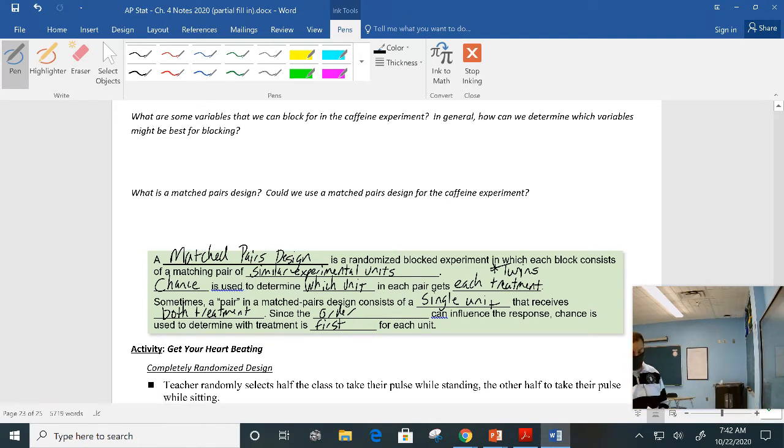So let's talk about a match pairs design for a second. There are two ways in which you do a match pairs design. The first way is that you pair people that are very similar, most commonly twins. And you create a block within each individual pair. And then within each pair, you give one person one treatment and the other person the other treatment. So you've paired them up, okay, in that regard. And then you can compare their results.